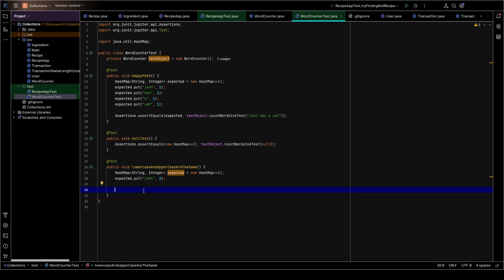As you can see, we have even something at the beginning of the tests. So let's just copy and paste in this one, and let's just put John and john. So that's another thing for us to consider. We know how to behave in case of a null, we know how to behave in case of lowercase and uppercase, we know how to behave in case of a happy path.